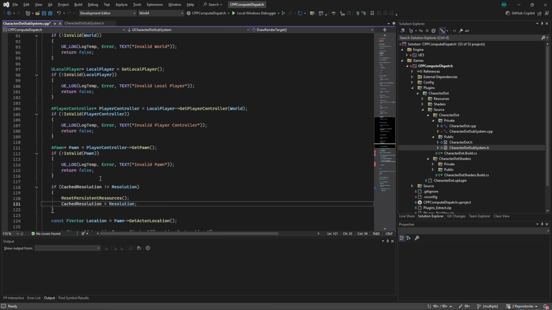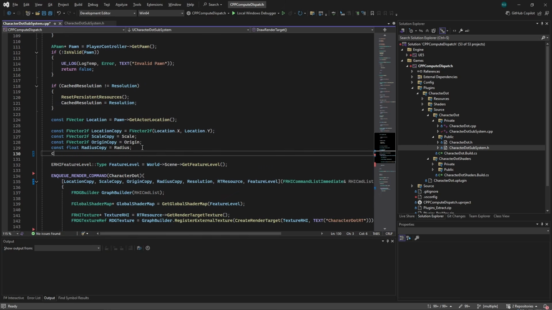Next, we'll need to capture the fade amount. Const float fadeAmountCopy equals fadeAmount. Capture it. Next, we check if the pooled render target is valid and store the result in a local boolean. Capture it. And I'll need to pass a pointer to the TRefCountPtr. And capture it.